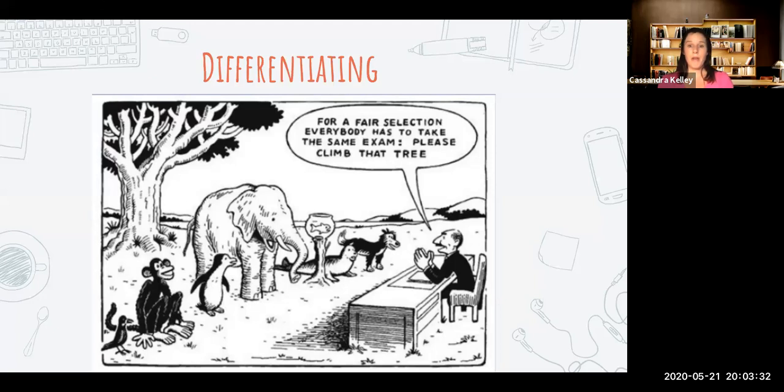And what's powerful about this message is that we know that we don't all learn the same way. So we don't know how this was taught, right? We don't know what was modeled for them or demonstrated. We don't know what kind of practice they've had.